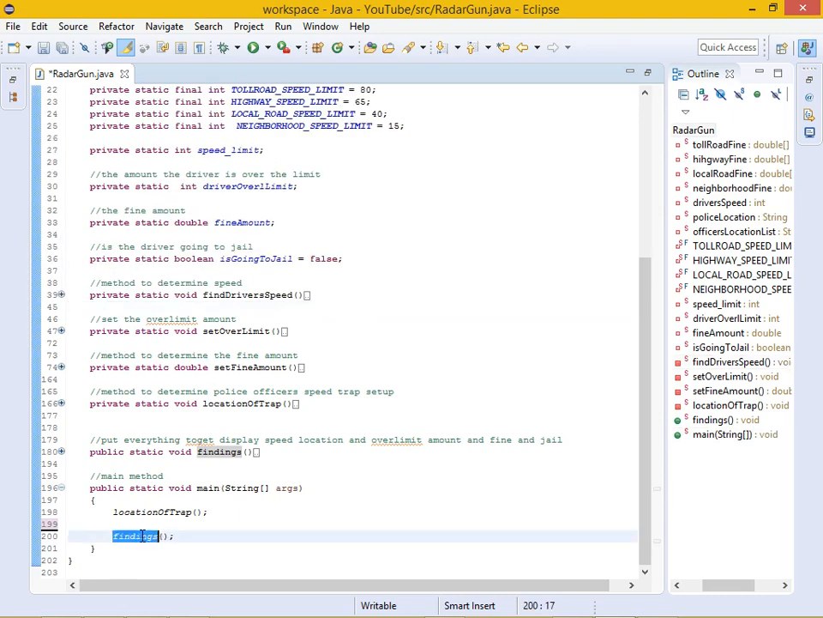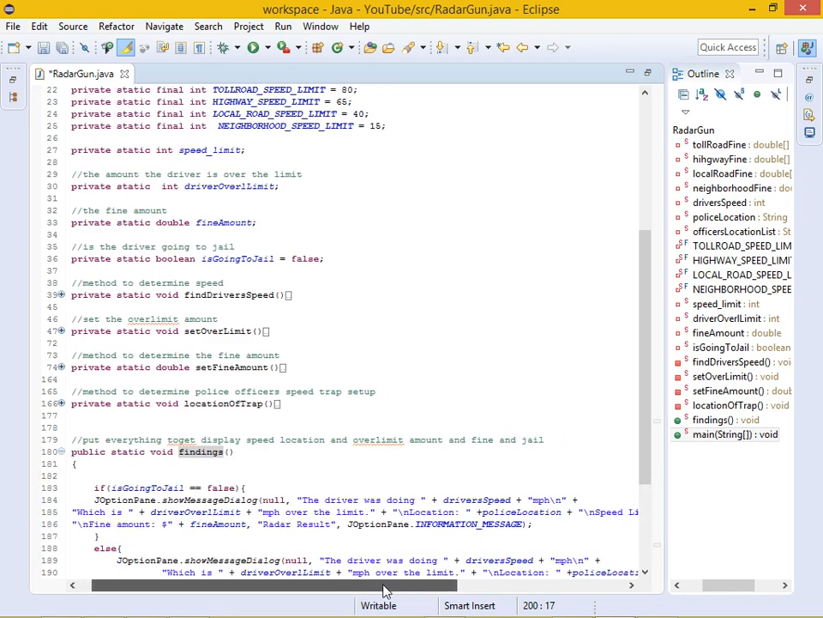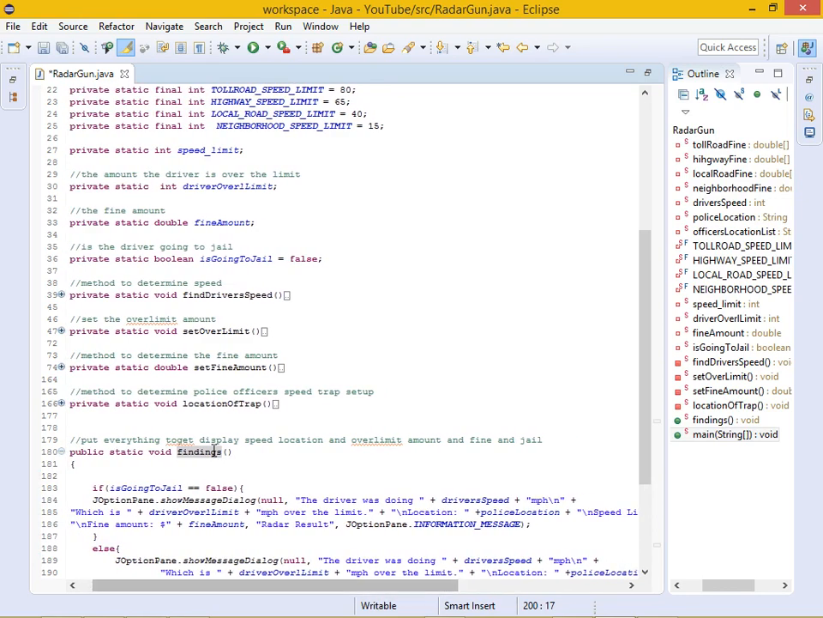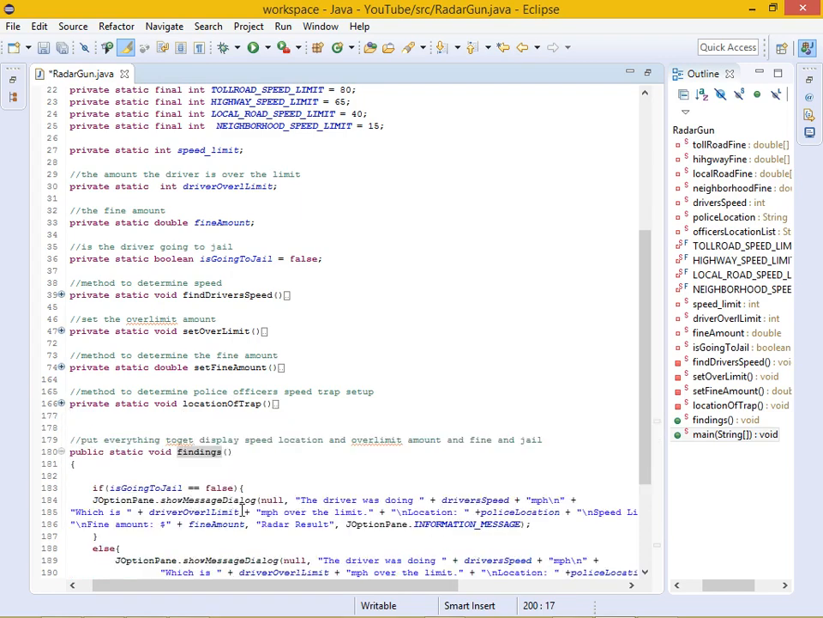So again, I highlight this and it displays where that method is. This method is not returning anything. And basically what I did, this JOptionPane showMessageDialog. Remember the first one was input. Let me go there. Driver's location trap. If you notice here, this was JOptionPane showInputDialog. But this time I have showMessageDialog.